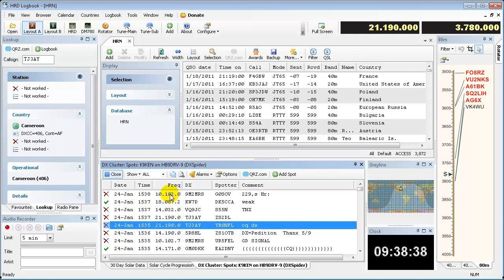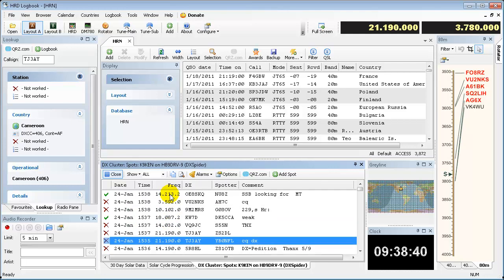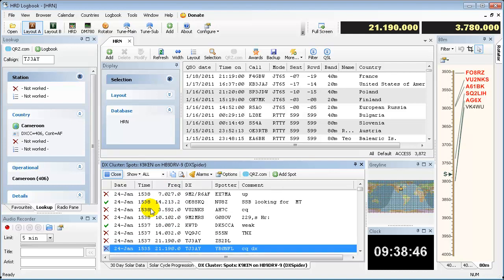So that's about it for the DX cluster. I hope that sheds a little bit of light on how to set it up and how it works. If you have any questions, don't hesitate to drop me a message or send me an email.